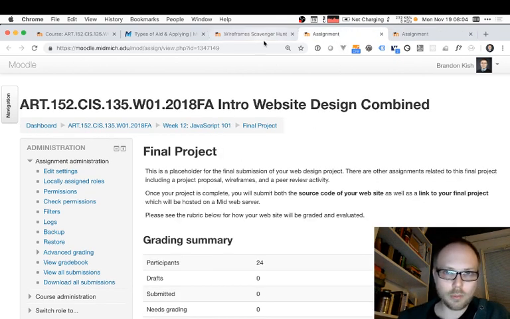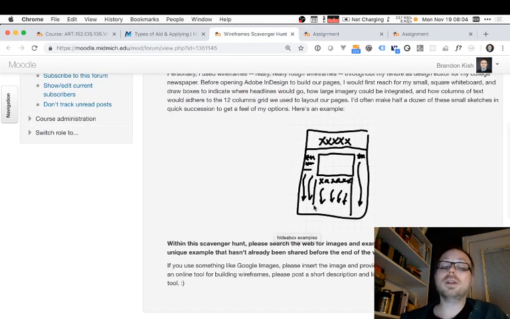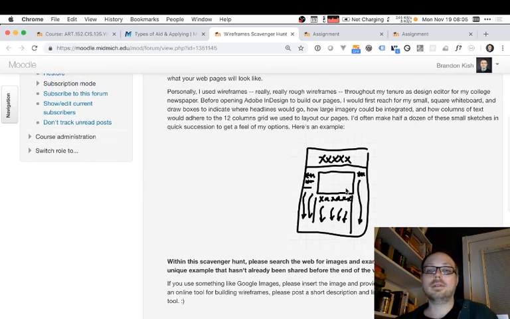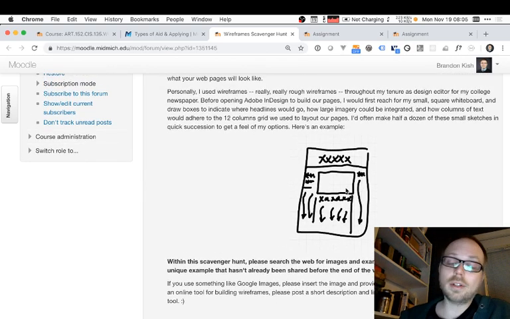Back to the scavenger hunt. For the scavenger hunt, I want you to search the internet for examples. And you could post them inside of Moodle just like this. Find an image, maybe take a screenshot of the screen, or download the image and put it inside of our scavenger hunt.